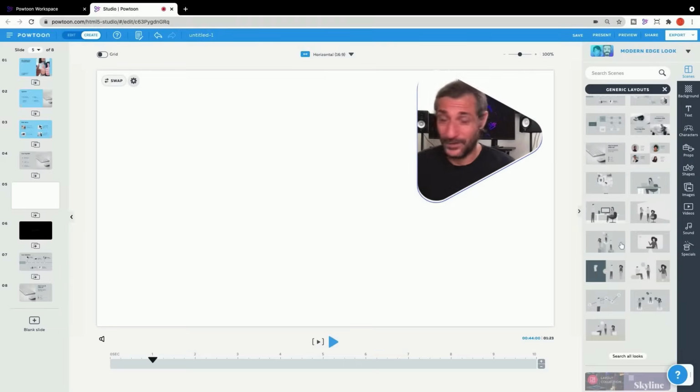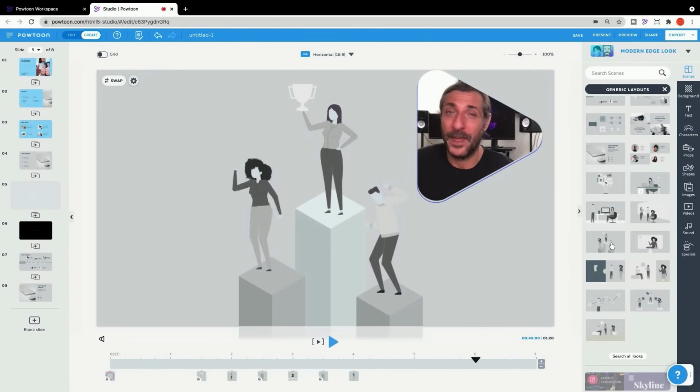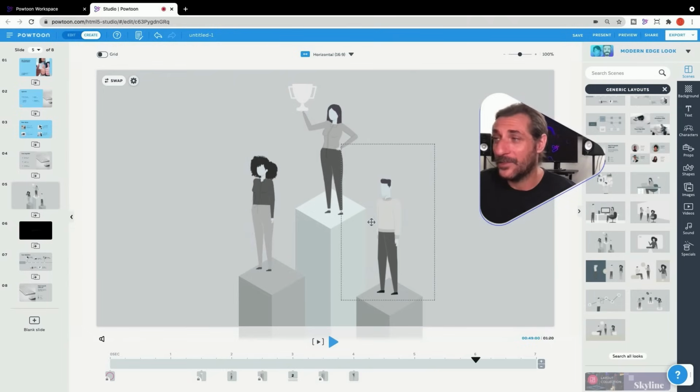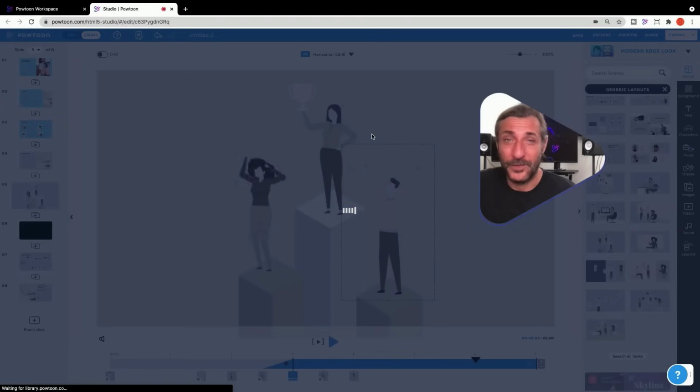Step number three, let's talk about adding characters. You see, we've got some options here in these layout sets where you use characters to show something rather than to tell it in text or in a static image. So this is a really cool way to do this. And of course, these characters are totally customizable, which is a wonderful thing.